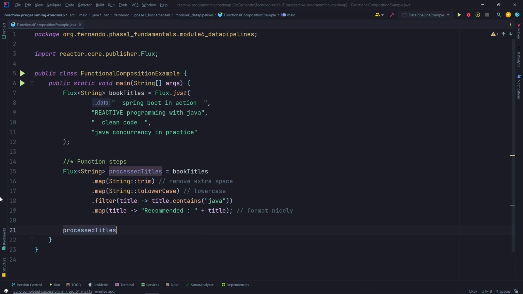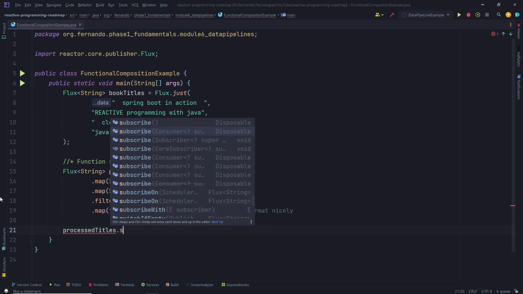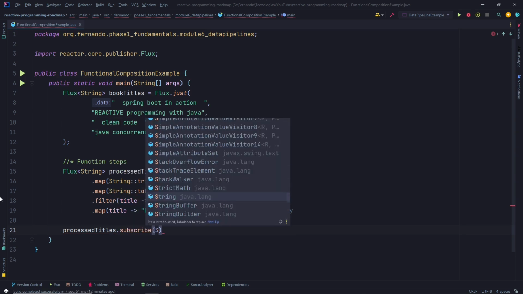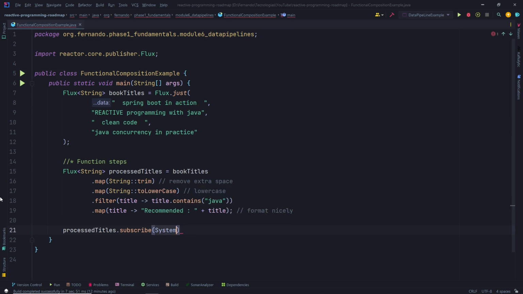Okay. Now what do we need to do? We need to subscribe. Process and subscribe. System out print. Simple as that. So first of all, we remove the spaces, okay? Then we lowercase all of the titles. After that, we filter the books which title contains Java. Then we add some format, okay? Just to see nicely. Let's print this.